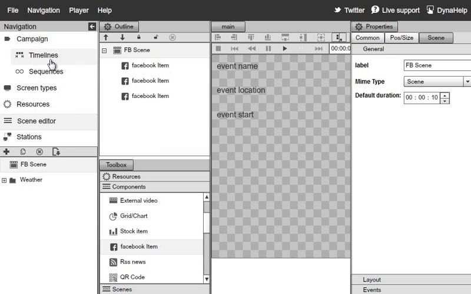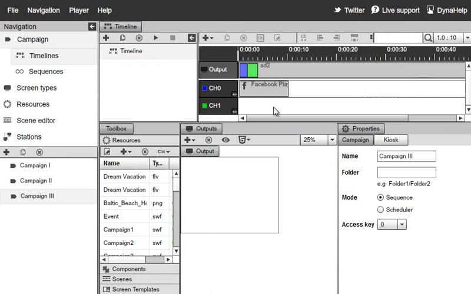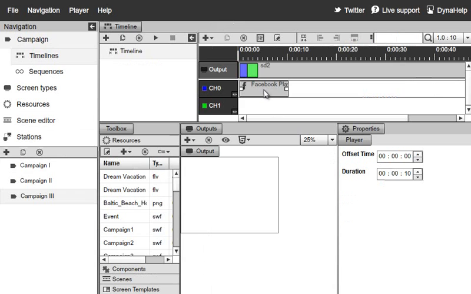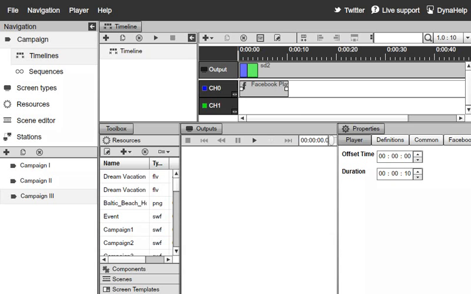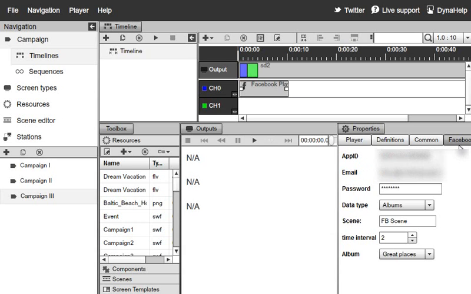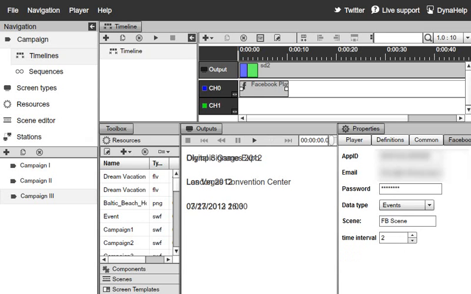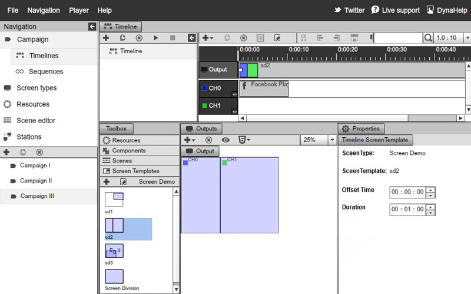Switch back to our campaign. Select the Facebook player on the timeline. Select the load properties. And since the scene is already associated, we don't have to reassociate it since we've already dragged it before. So all we really have to do is just select here from the data type, events. And you can see that it's nicely scrolling. Again, in this case, we just have 2 events. So with the Facebook component, it's easy to integrate your Facebook information right onto your Signage presentation.